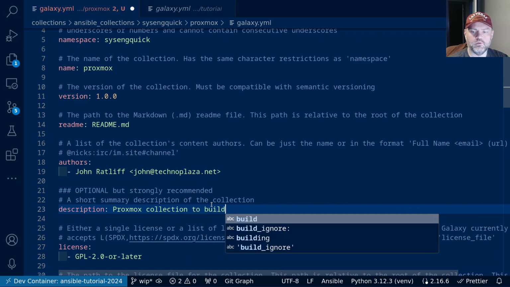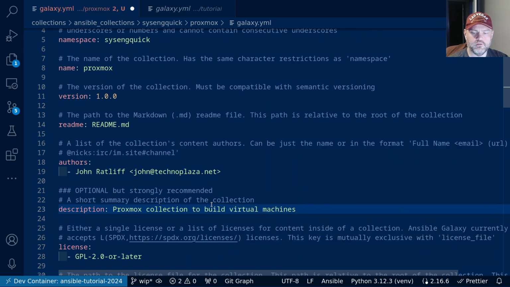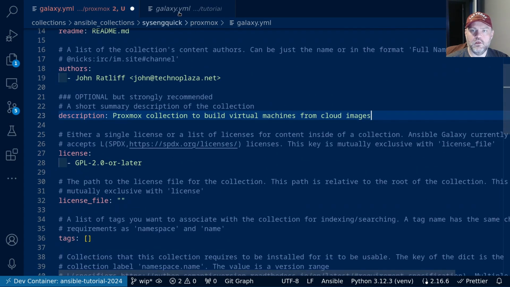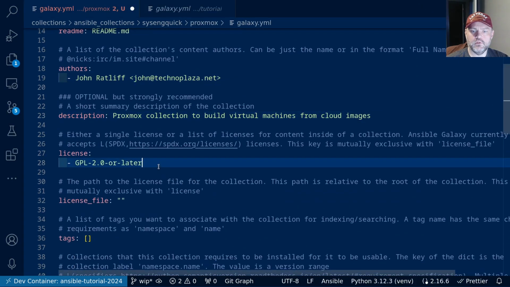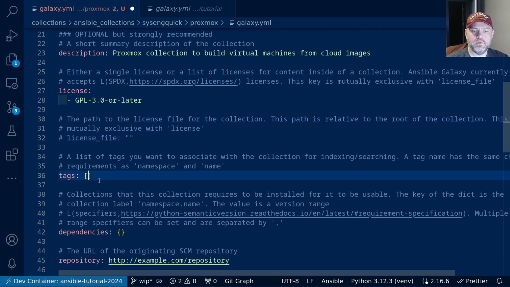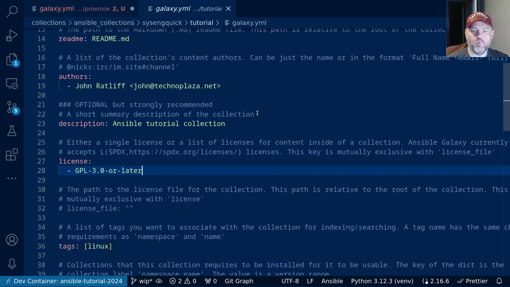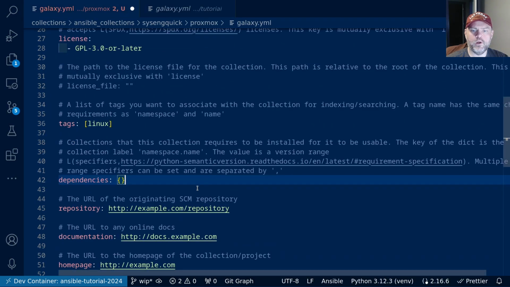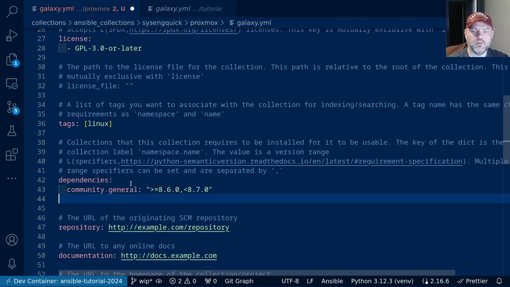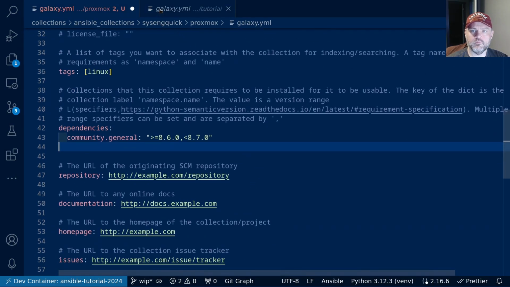collection to build virtual machines from cloud images. Our license is going to be GPL3, so I'll change that. We don't need that. The tags is Linux. We do have one dependency. We are dependent on the community.general collection where our Proxmox modules are, so we'll put that in there.